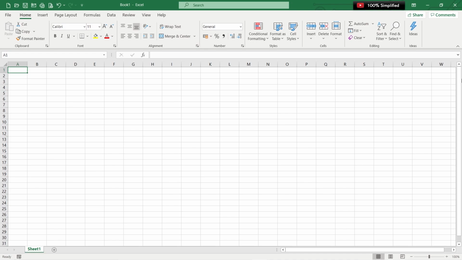When I say format, it just simply means that we have to make the data look beautiful. When I use the word beautiful, it just means that when we enter or show the data to anyone, it should be very visibly clear. So let's start with creating a very basic table.